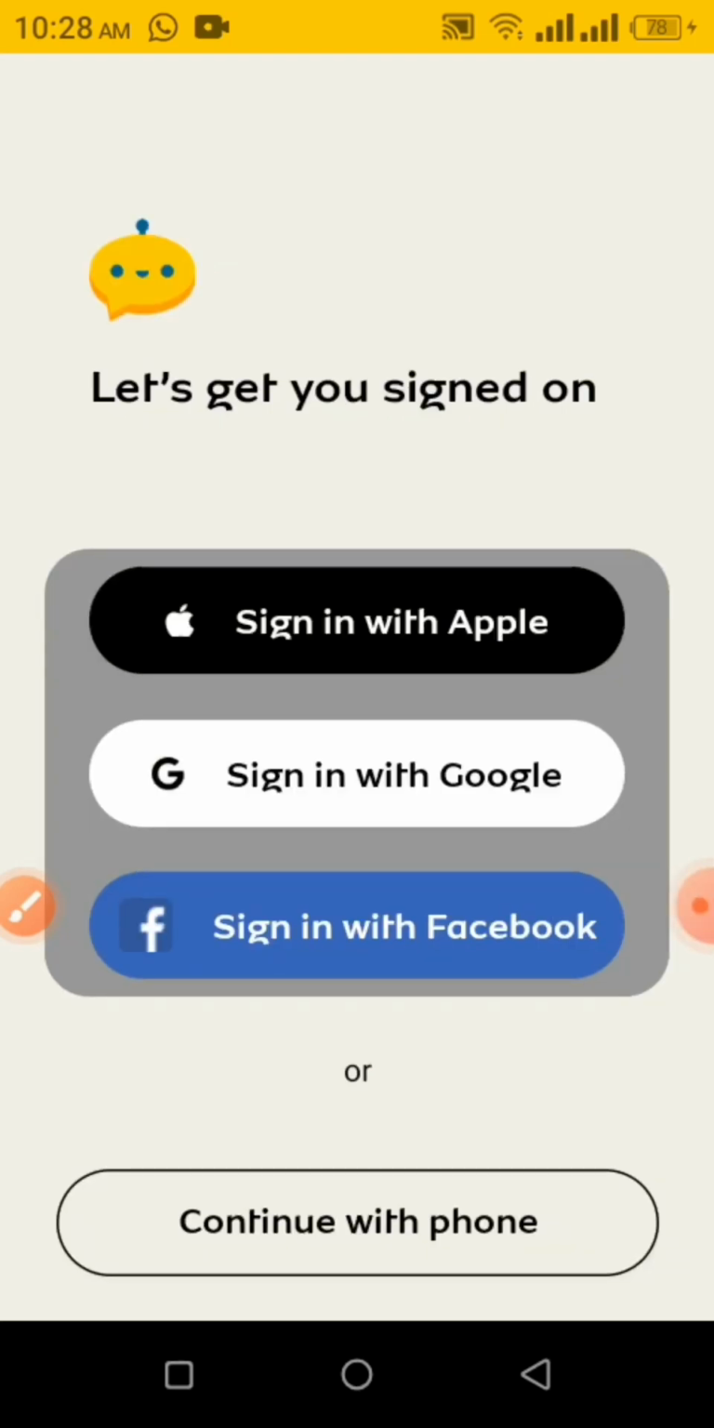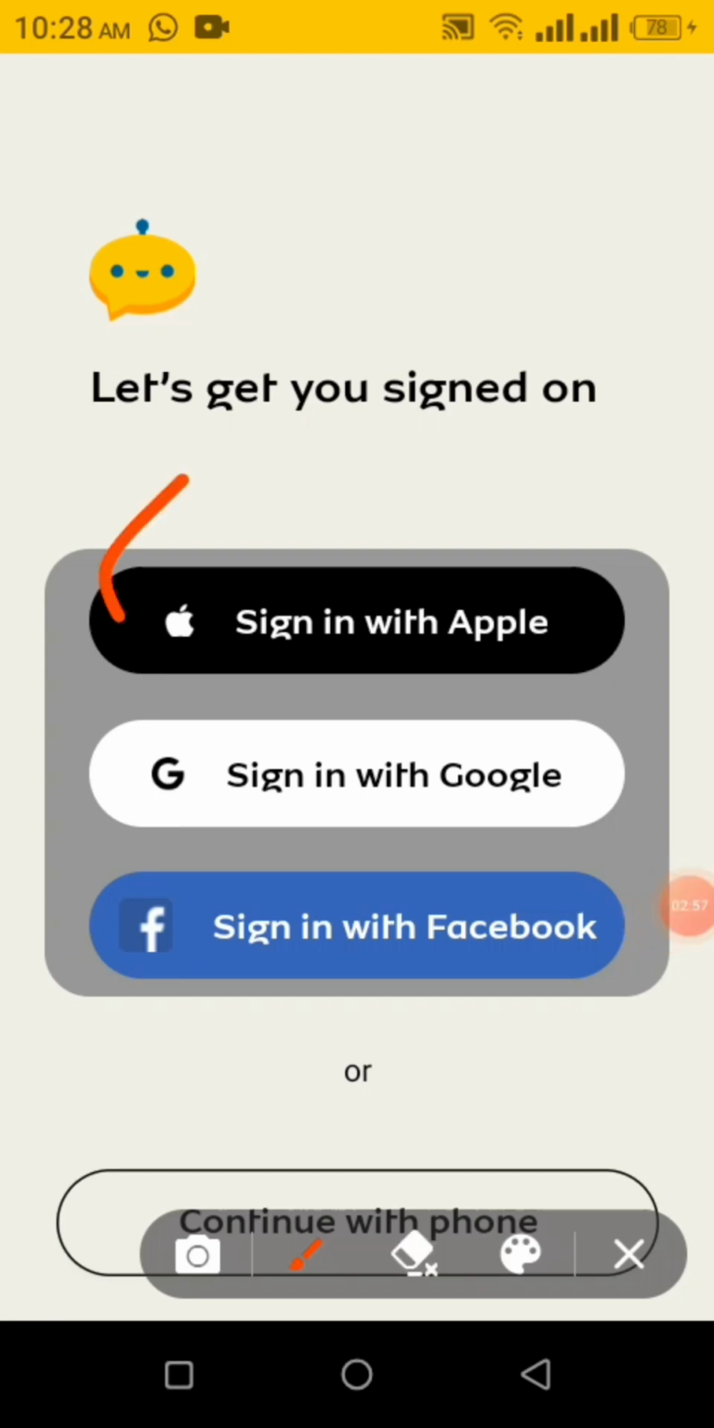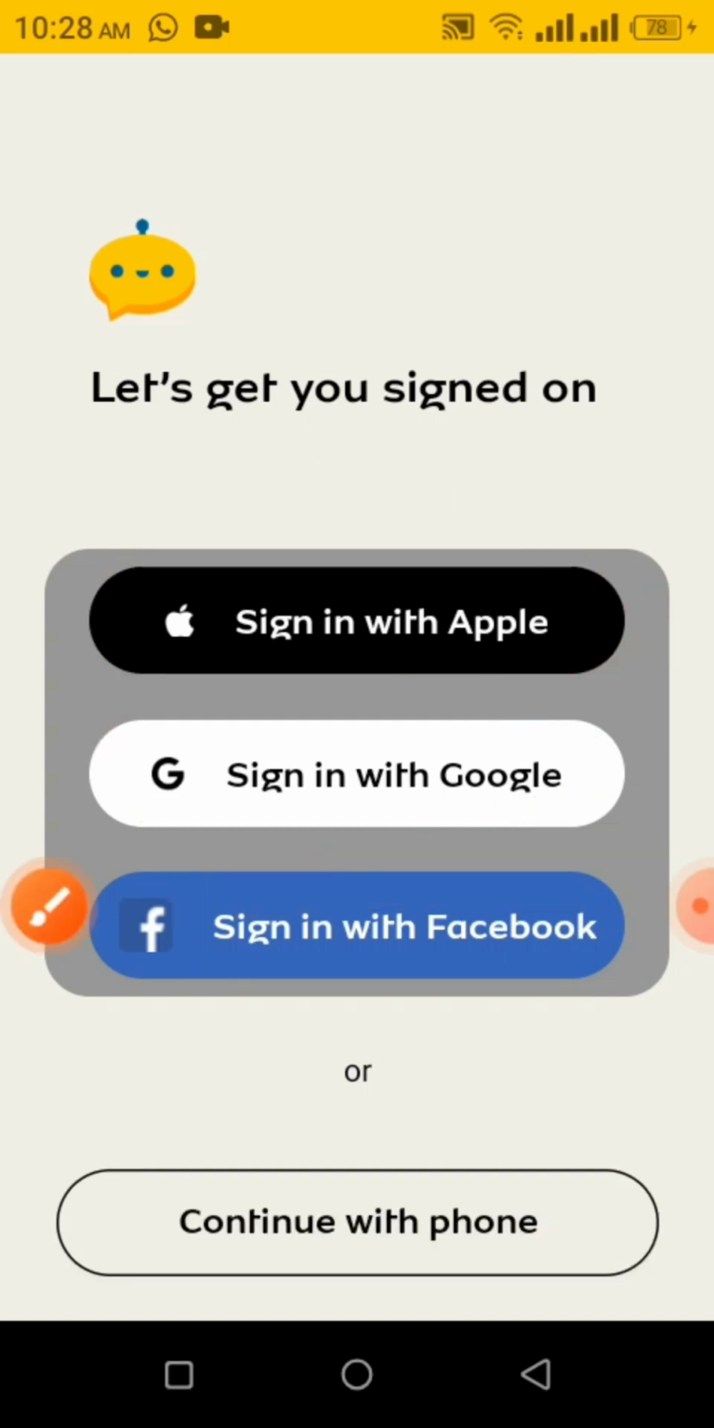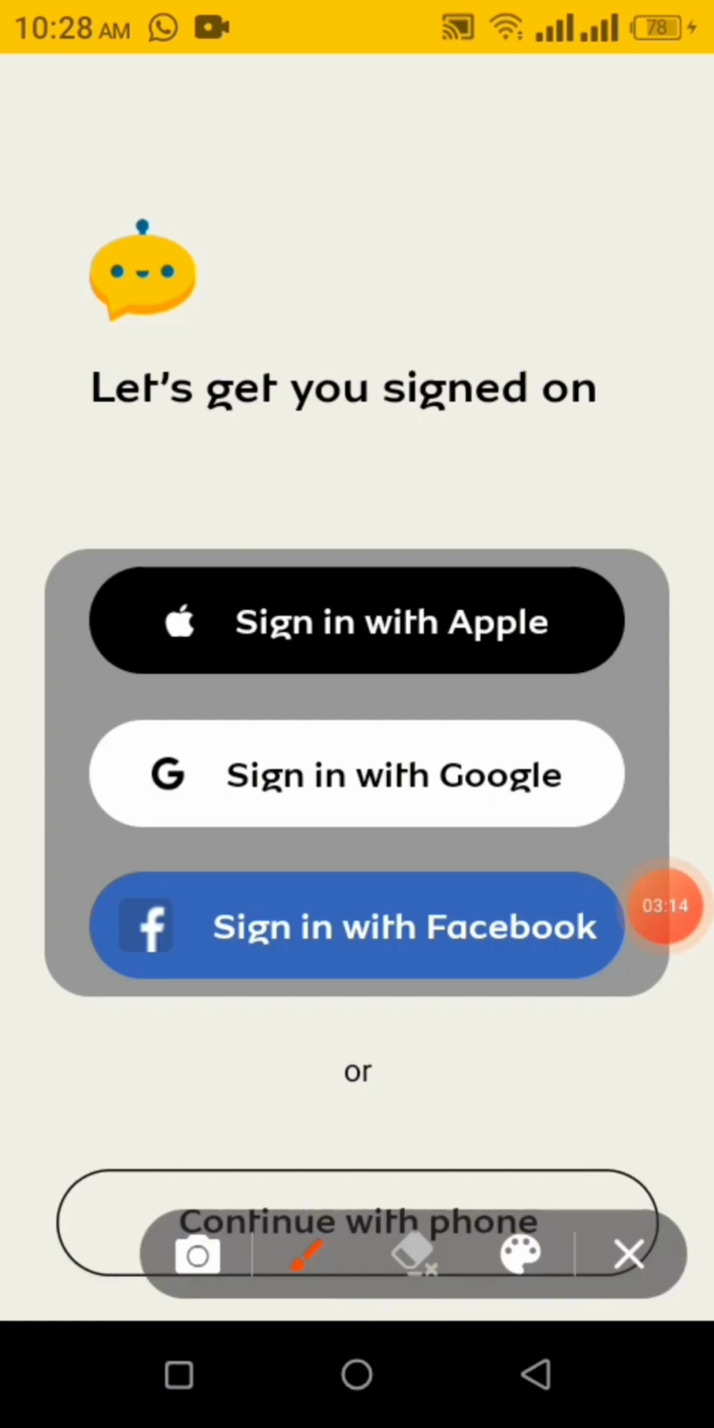So you have to choose any of the options you want to sign up with, either with Apple, Google, Facebook, or continue with your phone number. I'm going to sign up with my Google account.